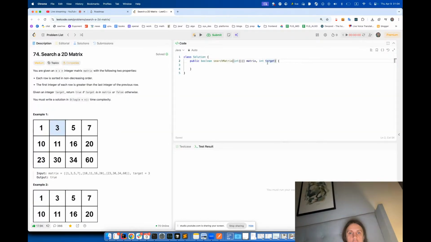So what do we have here? We are given a matrix with the following two properties. Each row is sorted, and the first integer of each row is greater than the last integer of the previous row. Given an integer target, return true if target is in matrix or false otherwise. You must write a solution in log m n.